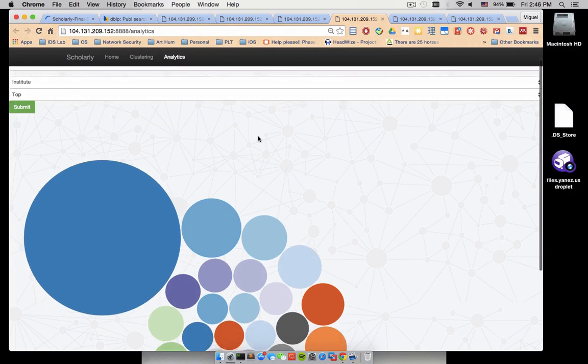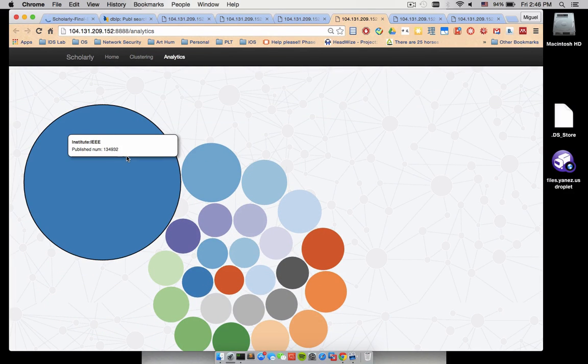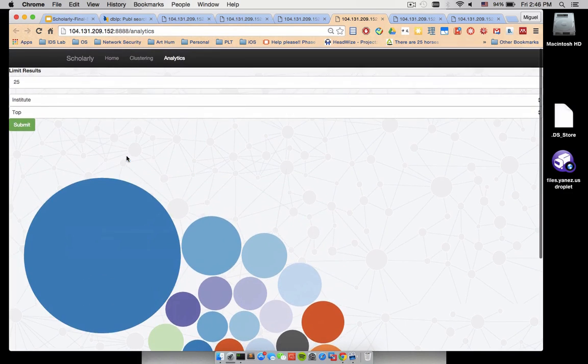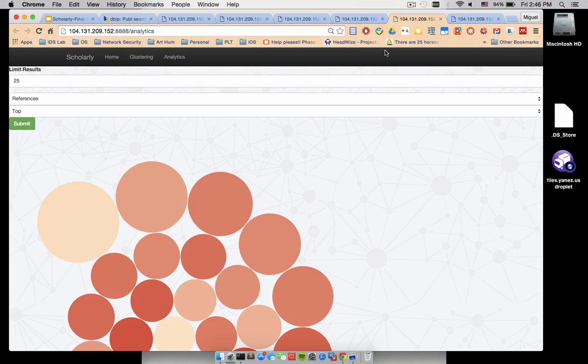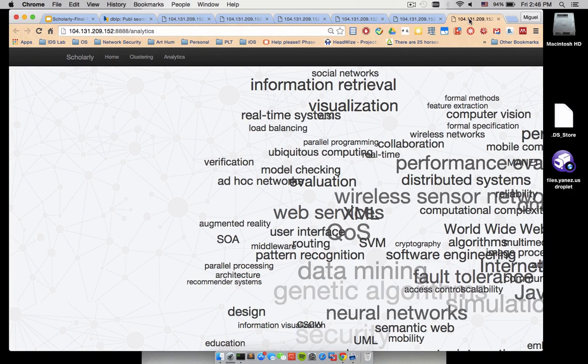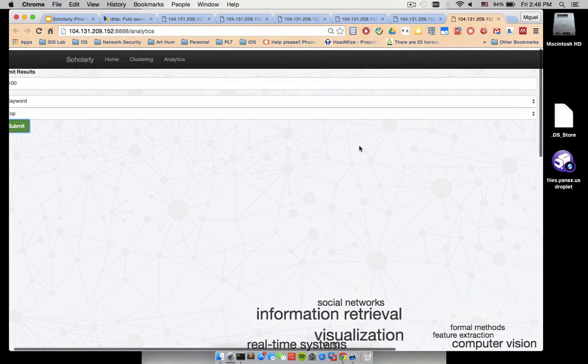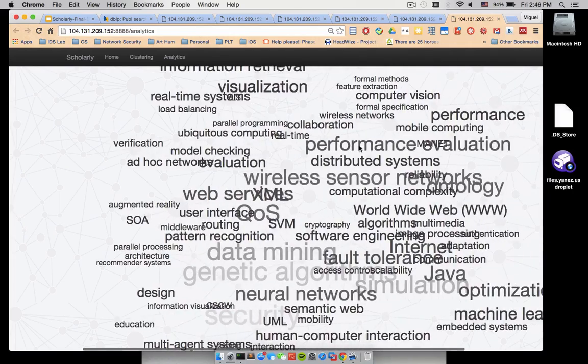Here we have the institutes. The biggest institute is IEEE. And next we have the top reference papers. And finally, we have the top 100 keywords.